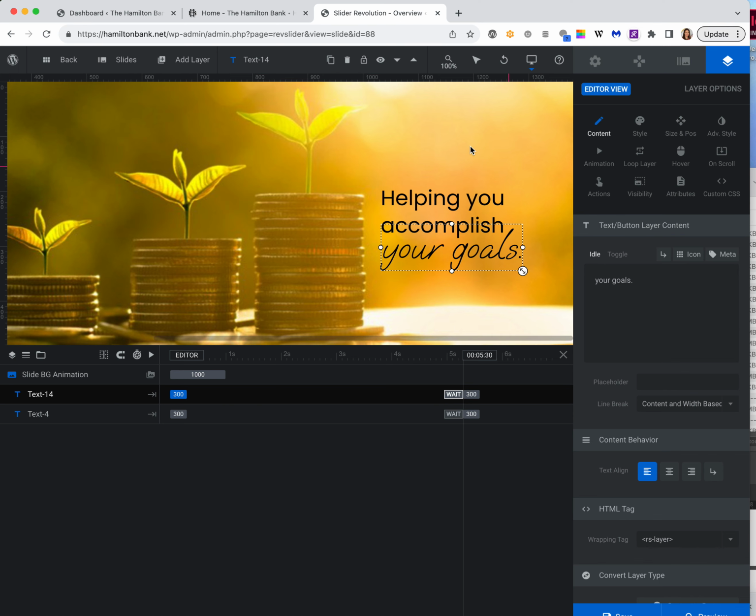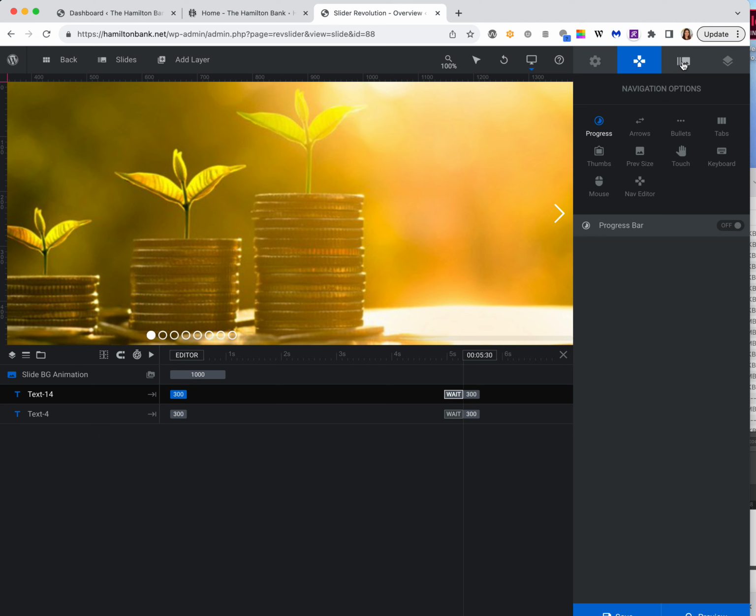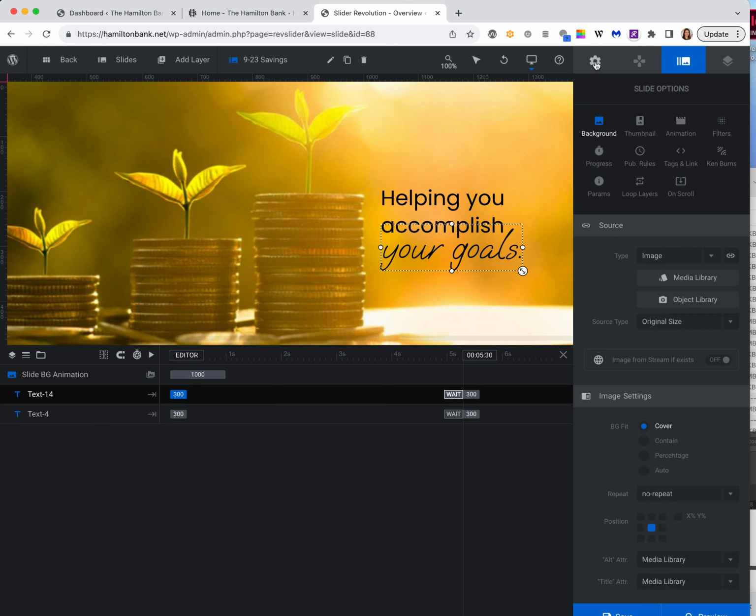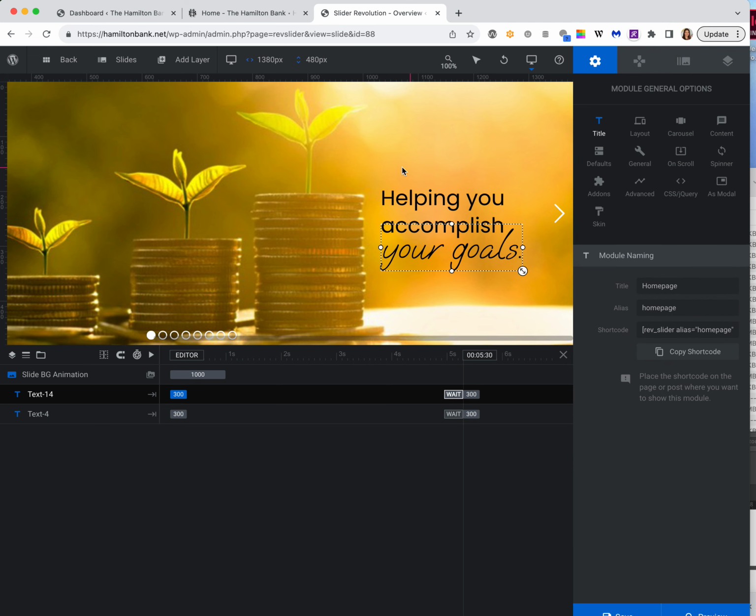This tool is pretty complex. As you can see, there are lots of buttons, lots of options that you can add on and layer on to your slides. So feel free anytime to call us if there's something in particular that you need changed about your slider.